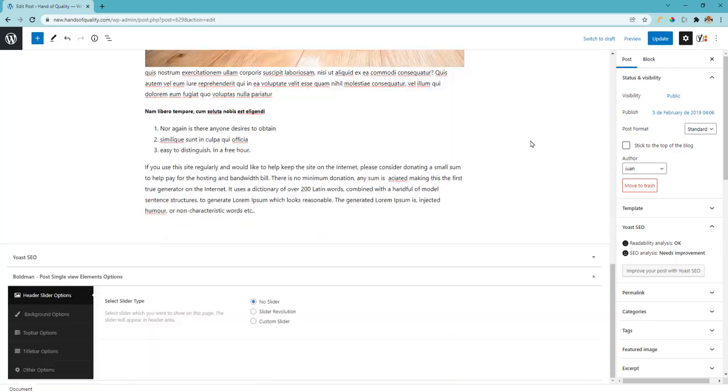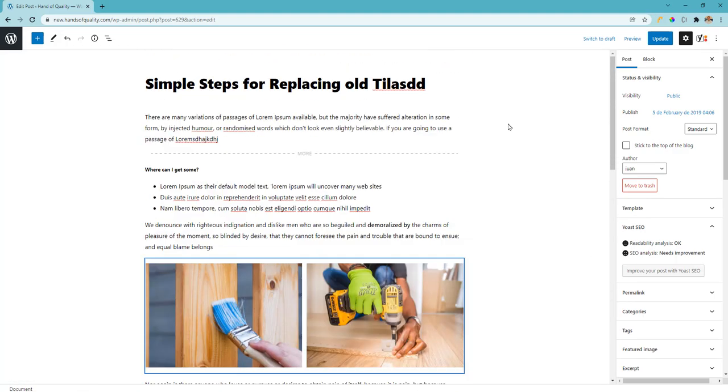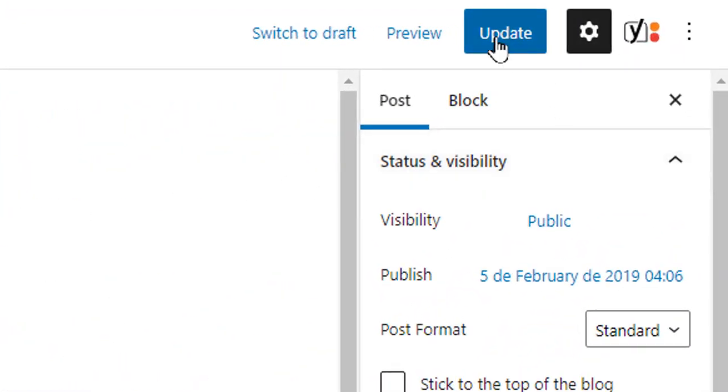Once we are done with the changes, we have to press this button, update.